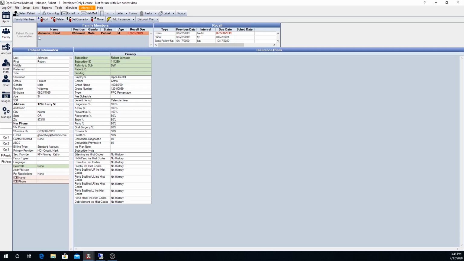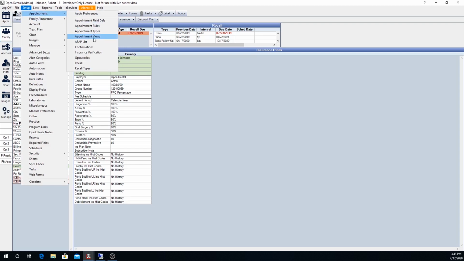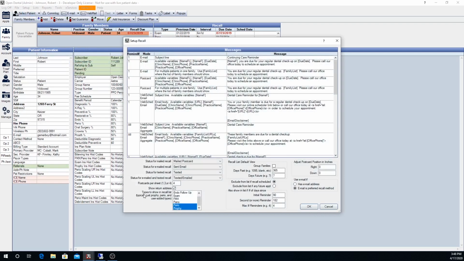If you would like to add recall types to the recall list for things such as follow-up so that you can follow up with them on the recall list, you would start by going to Setup, Appointments, and Recall. The lower left-hand corner shows the types of recalls that will show on the recall list. To add the endo follow-up to that recall list, you will want to hold down Control on your keyboard and select endo follow-up. If you accidentally forget to hold down the Control key, keep in mind that it will only select the item you click on.